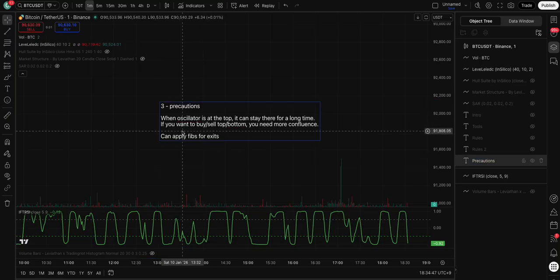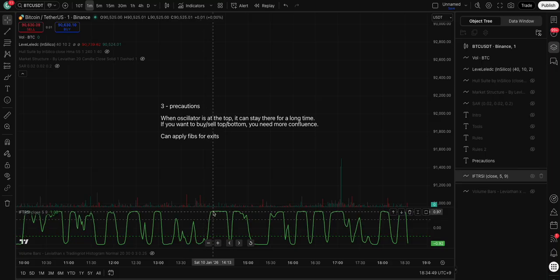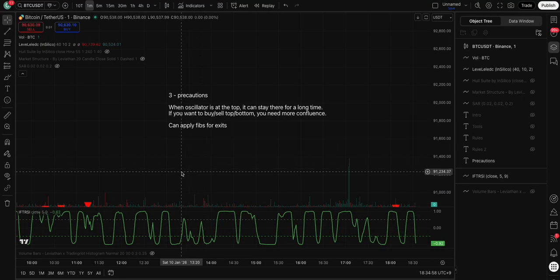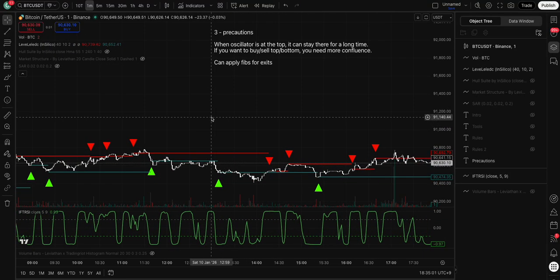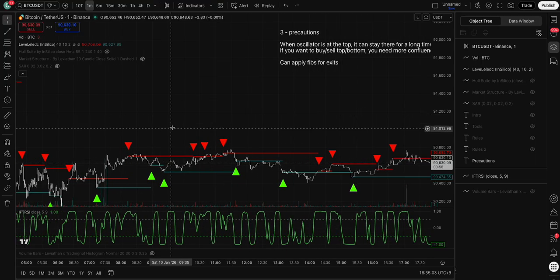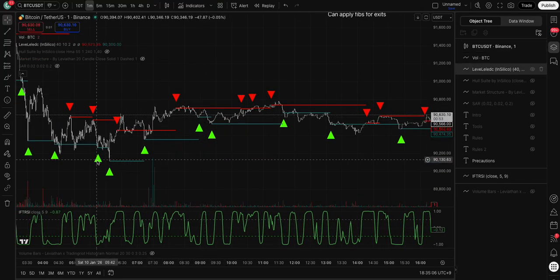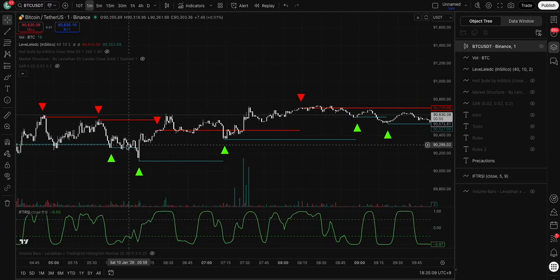So yeah, when the oscillator is at the top, this is important. It can stay there for a long time. You need more confidence. I already talked about this, but it's good to repeat. Do not front run indicators, okay? You need confidence. Like, of course, if there is a bounce like this, same rule. You're going to miss this candle because that's where it prints. You can always fade a pullback and follow the move.